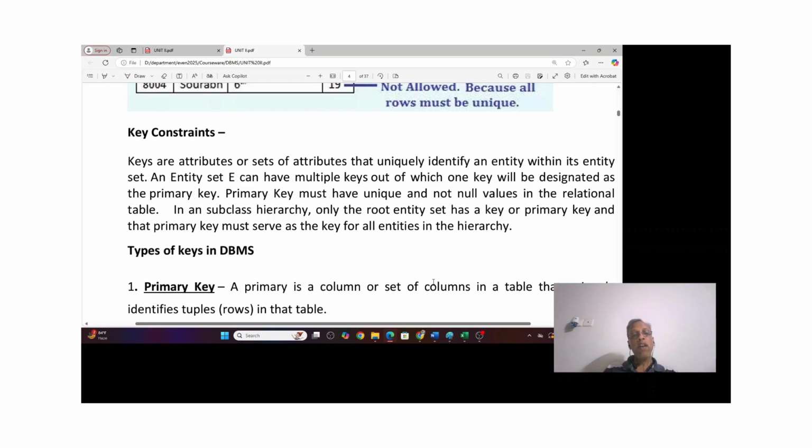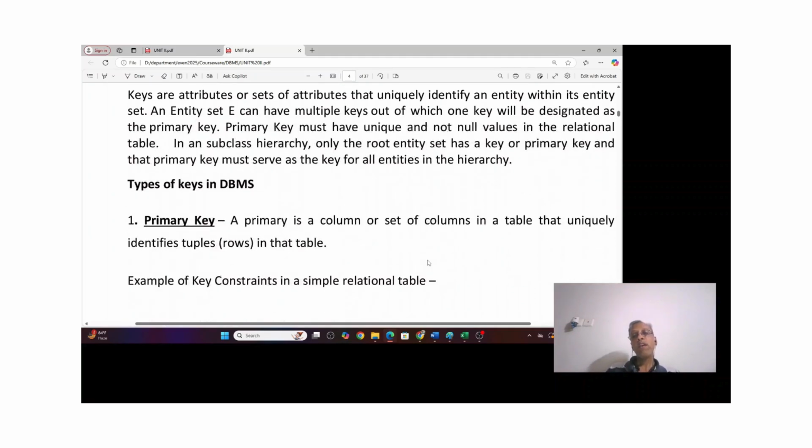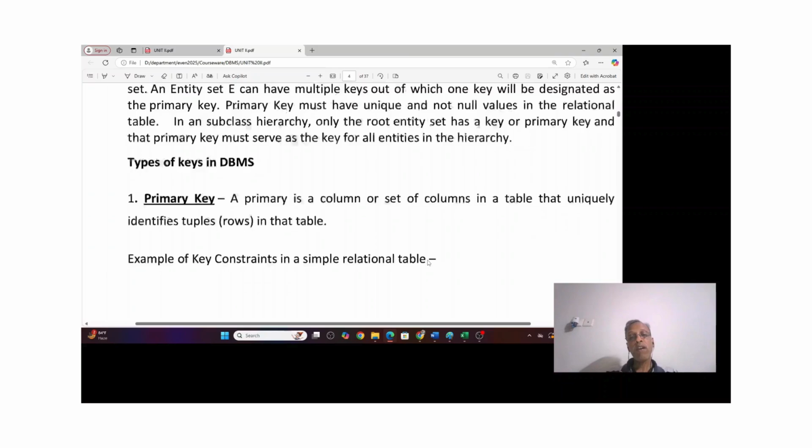We have different types of key constraints. Types of keys in DBMS. Primary key. First one comes primary key. A primary key is a column or a set of columns in a table that uniquely identifies tuples in the table. Example of key constraints in a simple relational table.